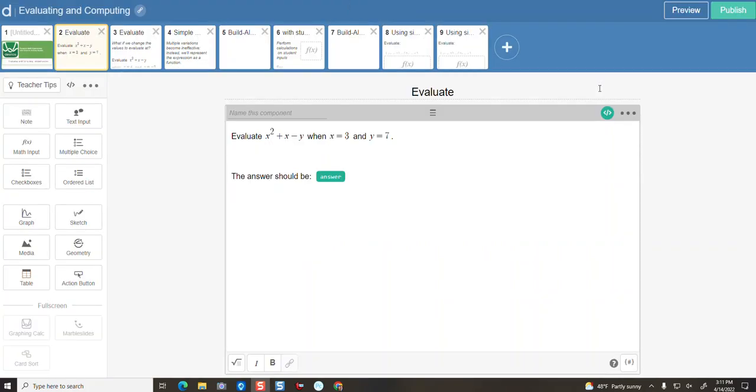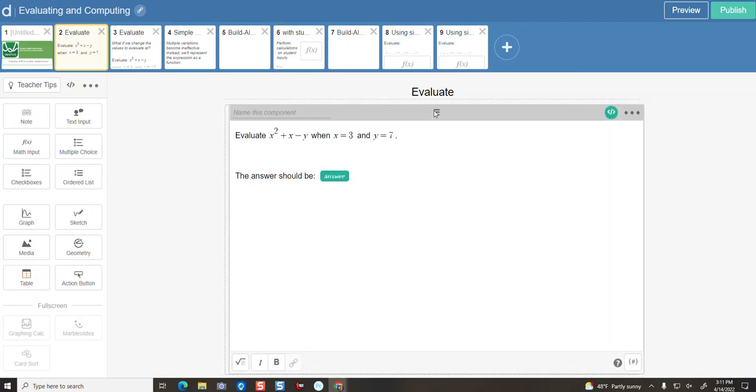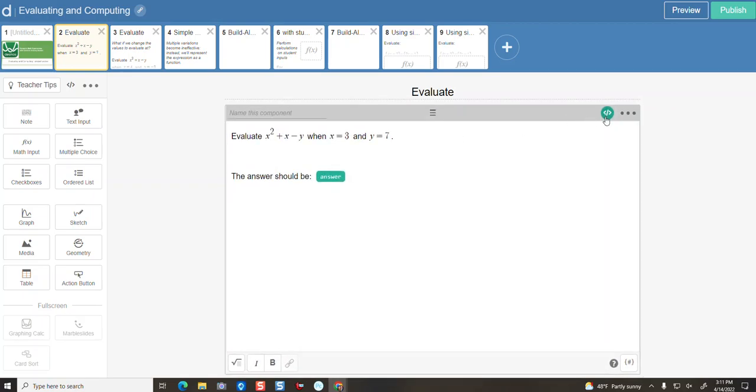There may be times where as math teachers we need Activity Builder to evaluate or compute some particular numerical responses without using necessarily a graphing calculator or a four-function calculator, etc. So what you're looking at on this screen is just simply a note component, and it's got some computation layer built in that will do some evaluating for us.